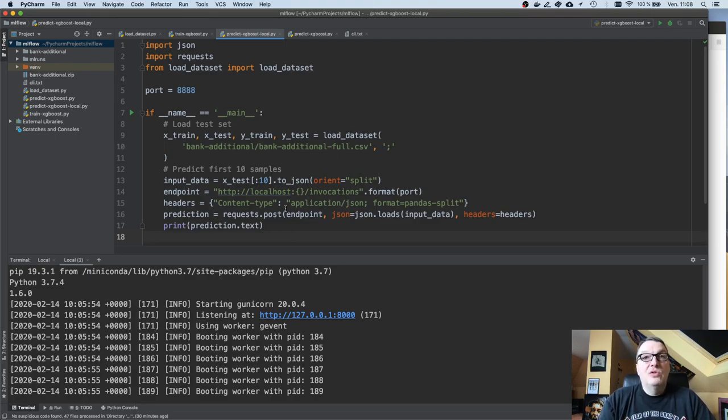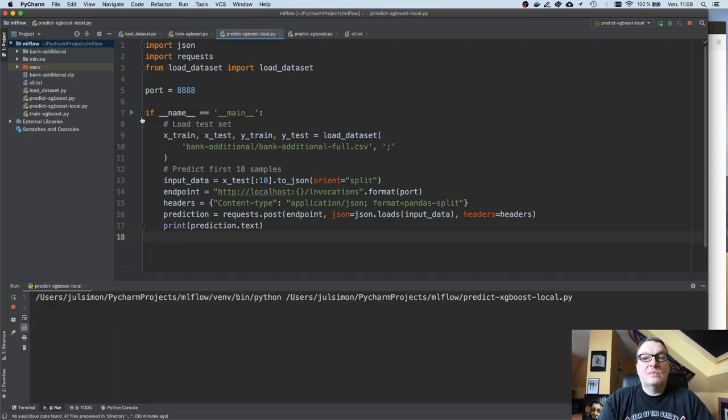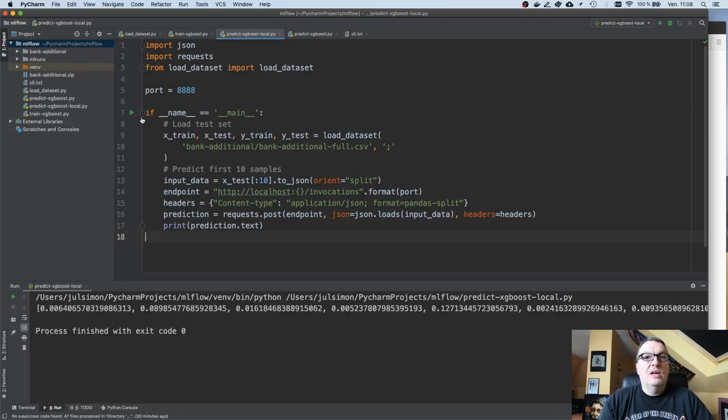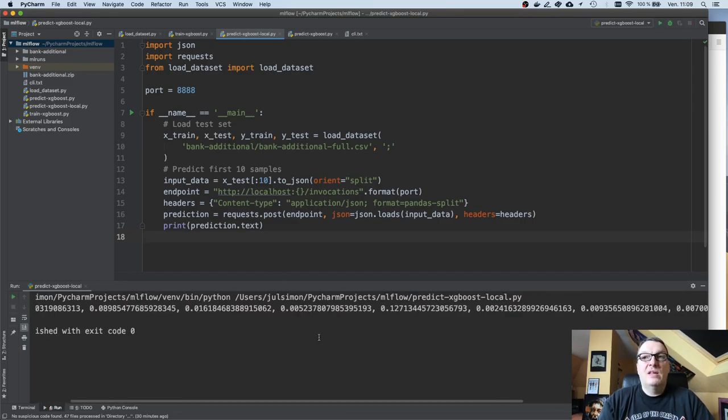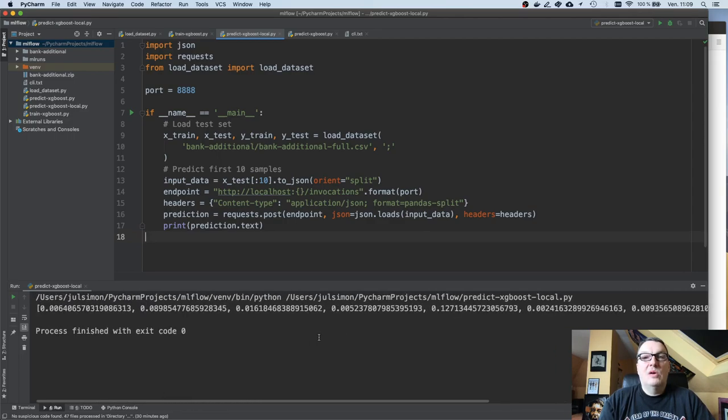So now the only thing I have to do is load my test set, grab the first 10 samples, and use the requests library to HTTP post to that local model. This is really standard Python code here, just posting in JSON format and printing out results. Okay, so let's run this. And I can see the 10 predictions for this model. Of course, these are probabilities between 0 and 1 because we built a binary classification model.